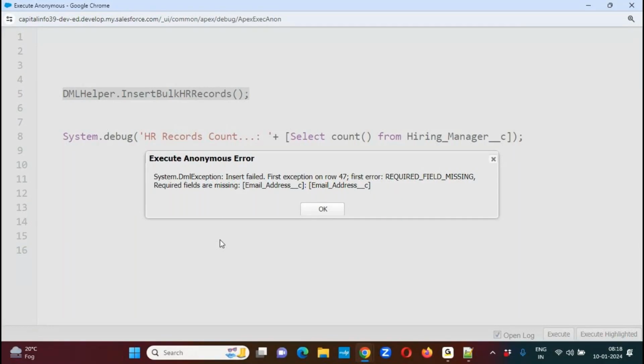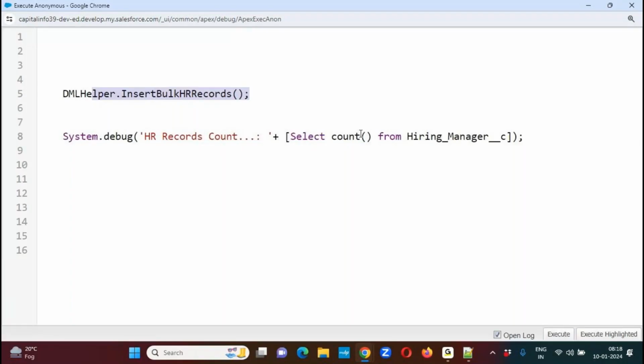The first exception on row 47. Okay. The problem is a required field missing over here. That means that record is unable to insert, and the remaining records as well. Were the previous 47 records inserted successfully or not? Let me check it out. Now let me execute this piece of code to get the count of records. What is the count? Still the same.